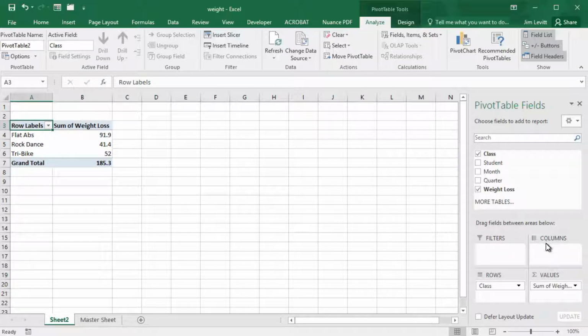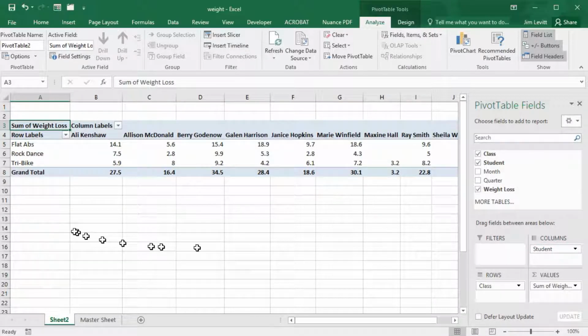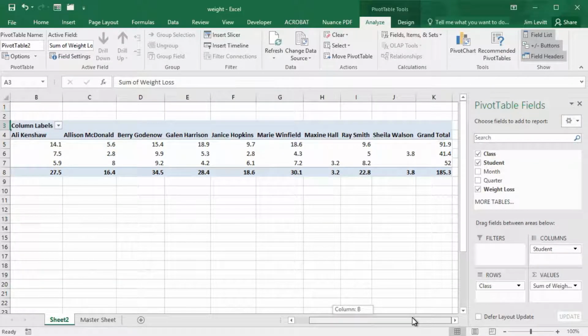Let's assume we want to find out what is the weight loss per student. So click on Student. Now it wants to put the student in as a row, and that might be a useful table, but I'm going to take it and drag it over to columns. And now what this tells me when I look at it in this form is the weight loss of each student in each class for the course of the records.